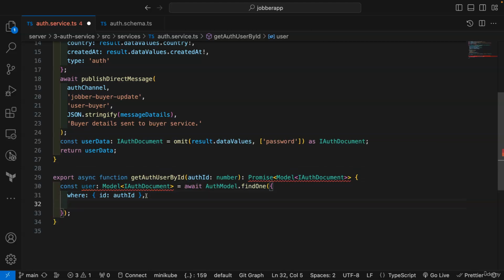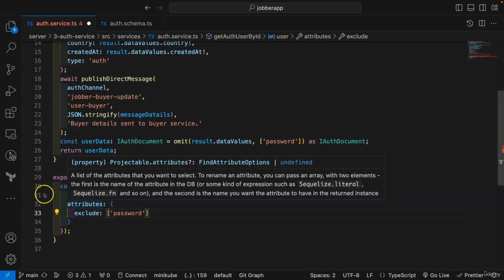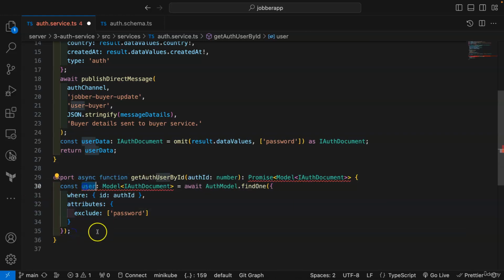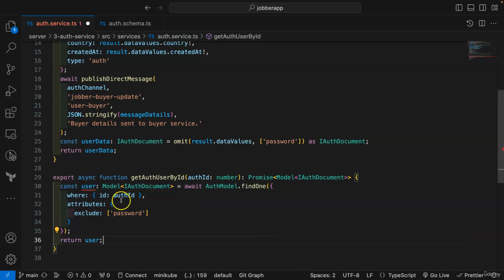Okay, so we add the attributes property, and in the attributes we want to exclude what? The password. So we add the attributes and then we exclude the password. Here we return user, and I think we need to cast this as model then auth document.